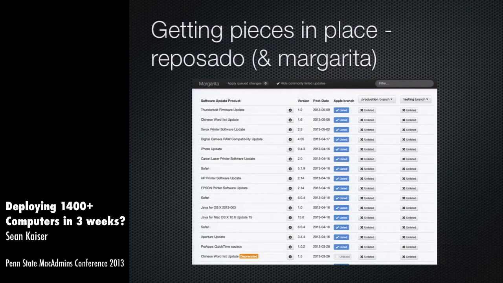This is what Margarita looks like. It lists all the different Apple updates. As you can see, I have DeployStudio running once a day to go out and check Apple updates. I don't have any of the recent updates enabled yet. But as you can see, there was an update to the Chinese word list down at the bottom, and Apple has deprecated it. It's not sitting on Apple servers anymore. DeployStudio captured it when it came out. It's sitting on my server, but it's deprecated on Apple server.